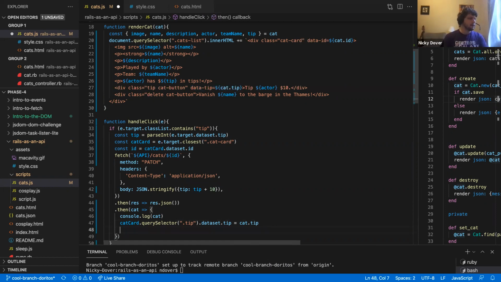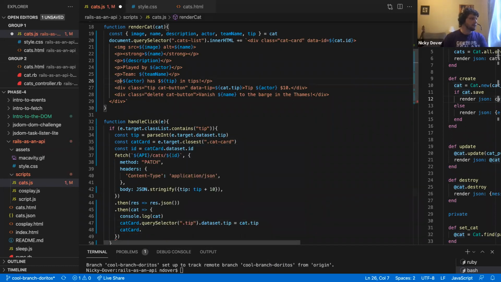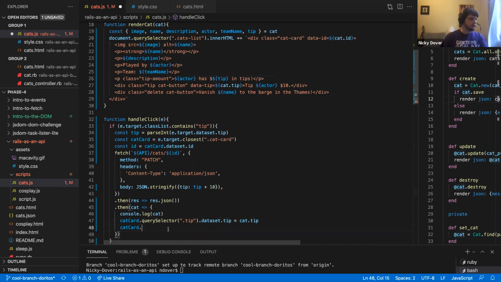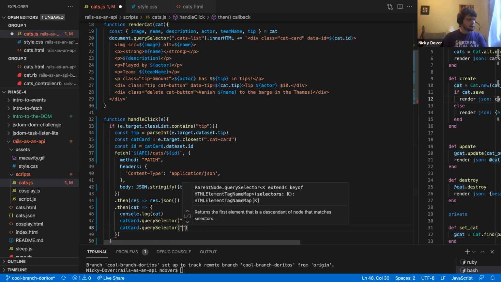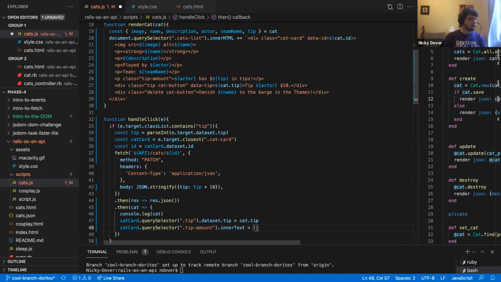And then we can be like catCard dot, we can be like, hey, let's be like class equals tips tip amount. And we can be like dot querySelector tip amount dot innerText equals, and we can go make this tip. And we can now say this again, right?